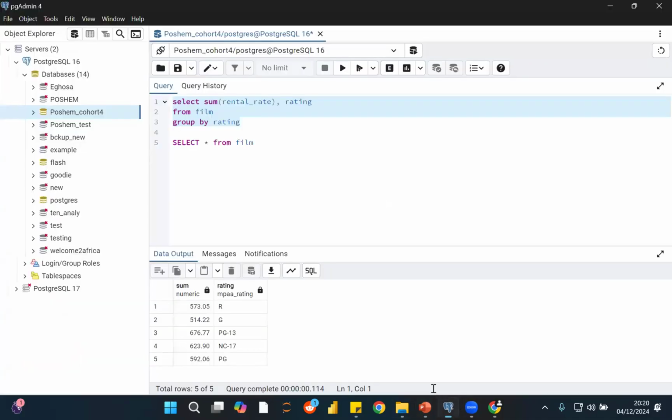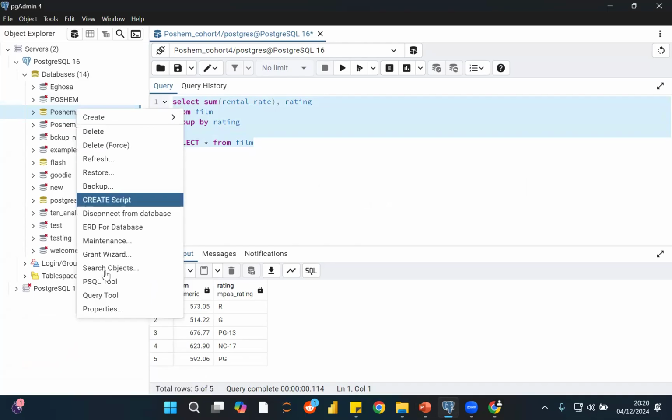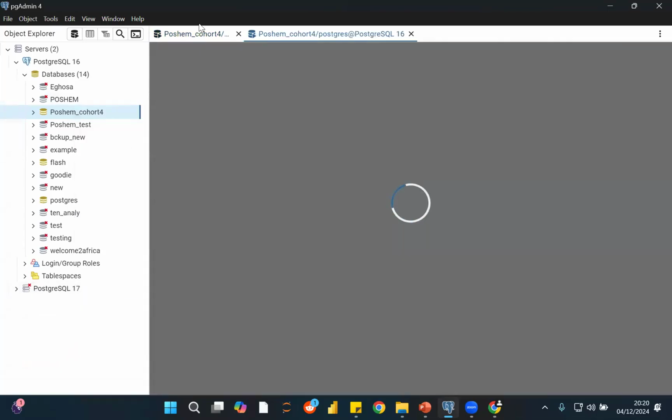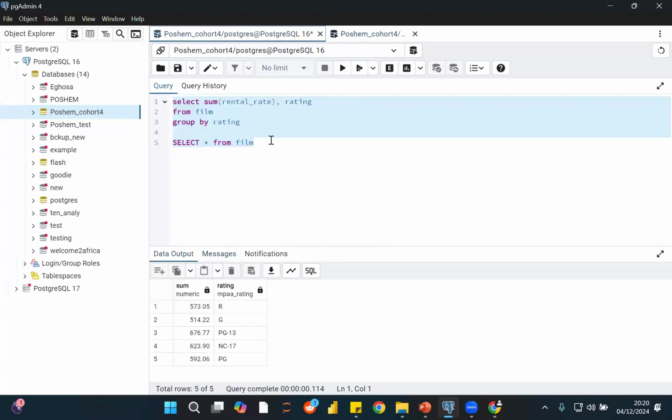Before we write anything about transactions, one thing you need to know is that, imagine when you open a query tool, I have two query tools open. They are both referring to the same database. Before we start writing a transaction, I want you to know that transactions occur in sessions.